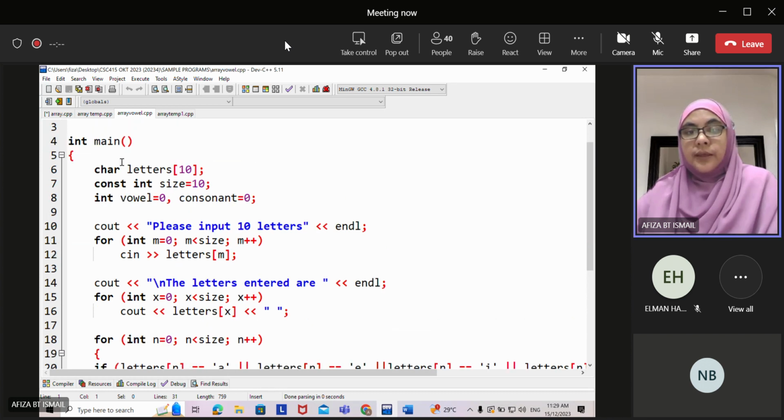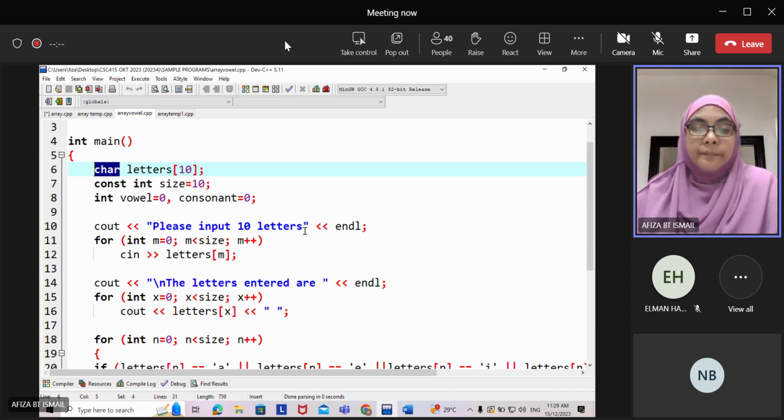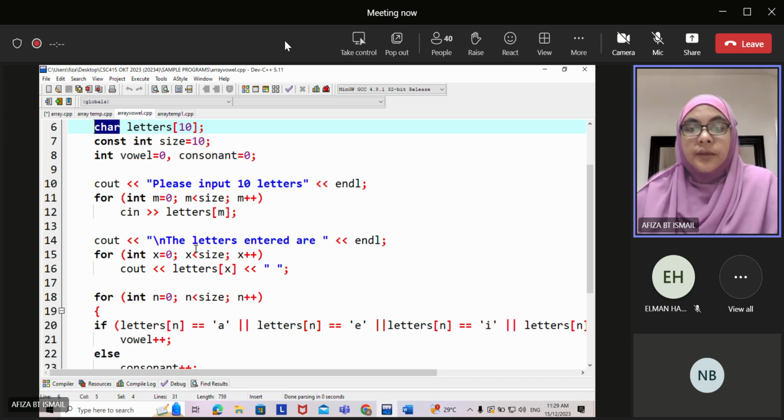So we declare array letters that has 10 elements, and the data type is character. So this time, instead of inputting numbers, we input characters. So please input 10 letters or 10 characters. And then it will display the letters or characters that we have entered.